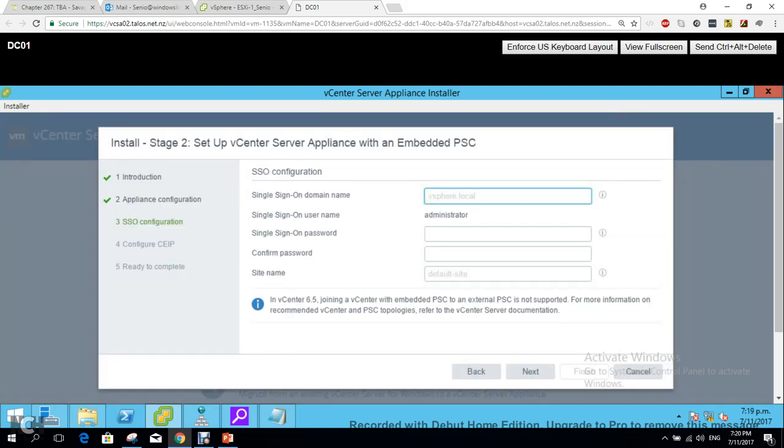Cool, single sign-on domain name. So, I'm going to use administrator. Actually, sorry, I'm going to use my domain name, flatboxa.lab. And my single sign-on password is what you choose. Simply confirm the password, which means you have to have the same password twice.